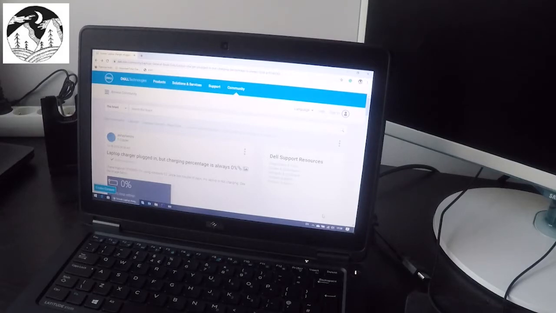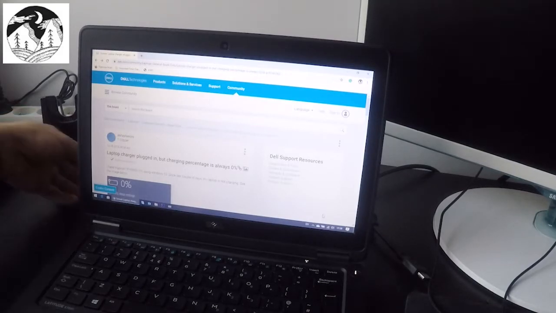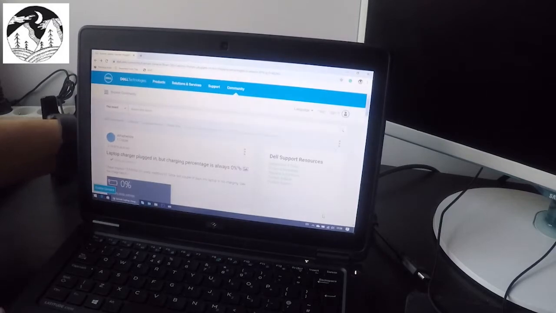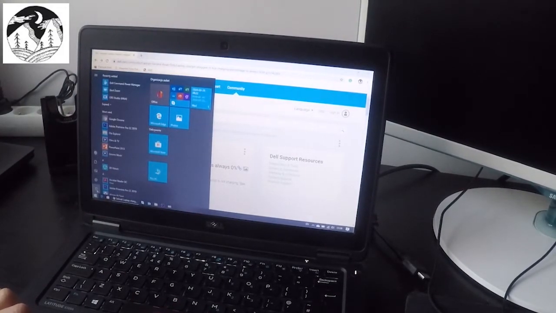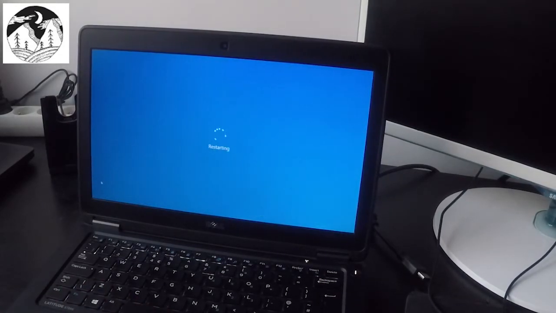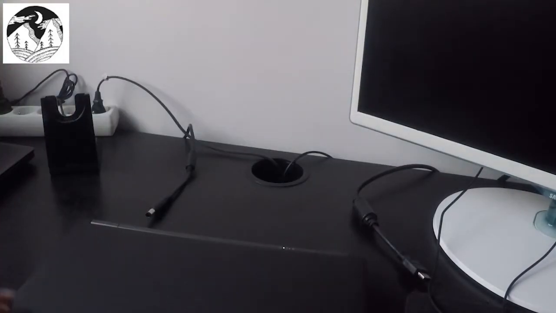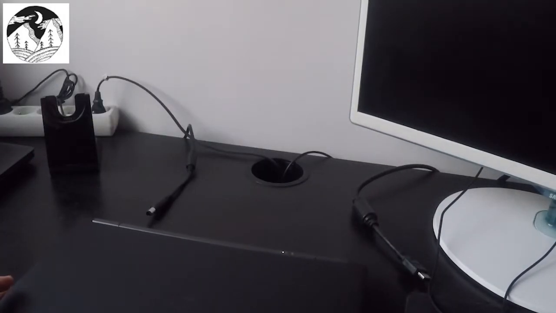Okay, so let's start. First step, unplug your laptop charger, click the Start menu and hit Restart. Now your laptop will restart and you are staying on the battery. We'll give it some time. My laptop is now rebooting and as you can see I'm not plugged in, just to be sure. And keep waiting for your laptop to boot up again.